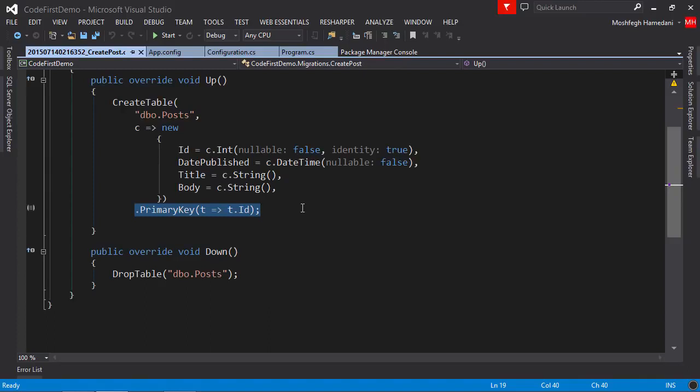So the interesting thing here is Entity Framework uses convention over configuration. So when it looks at our model, in this case our post class, based on the name and type of our properties, it can figure out how the database should look like. For example, it knows that ID is typically used for the primary key, and often it's an identity column. So it automatically added these expressions here.